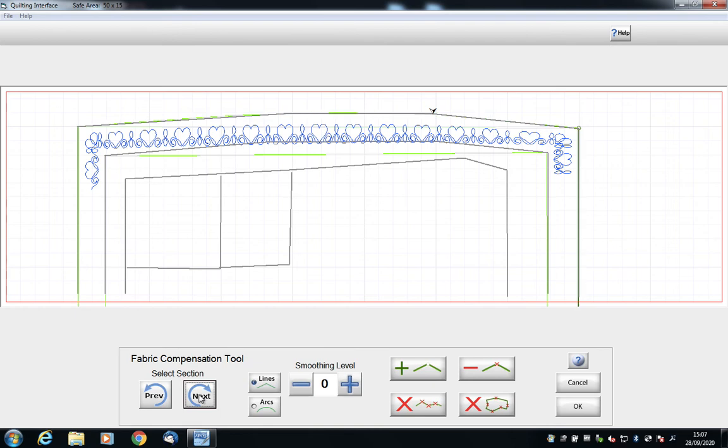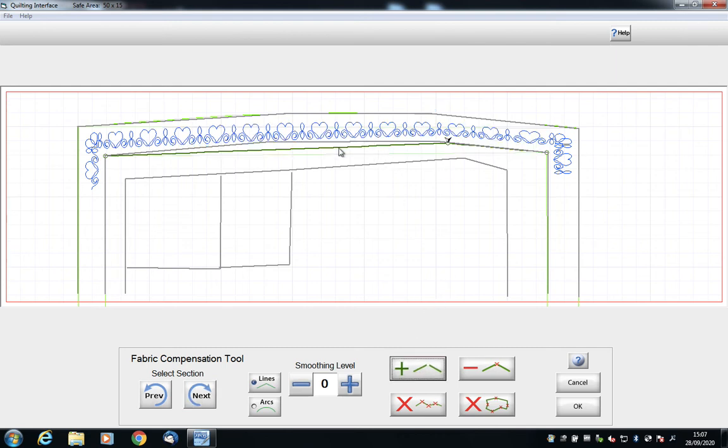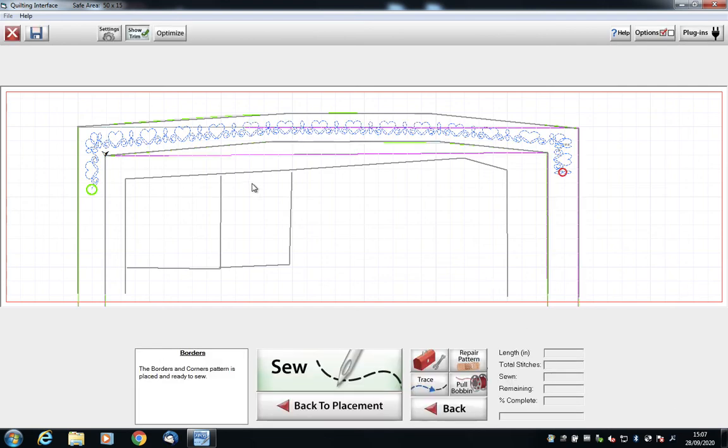And then I'm going to move on to the next section, which is down the side, which is fine. That bit of side is fine as well. And then this one I need to pull up as well. Okay. So you can see now that it should have been there, but now I've got my fabric compensation, it's going up in there.